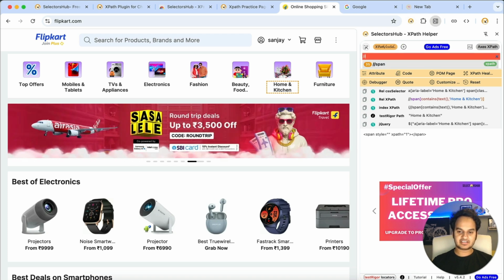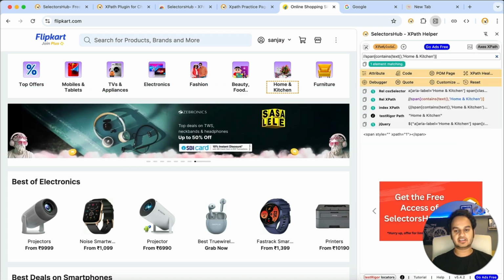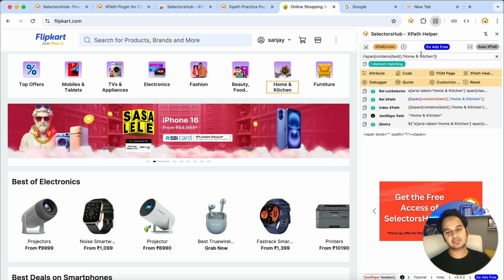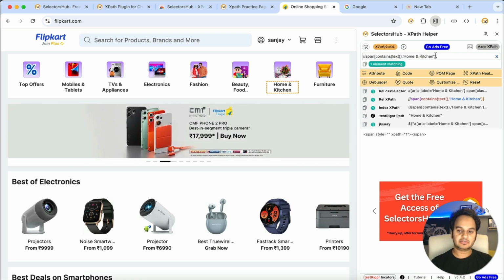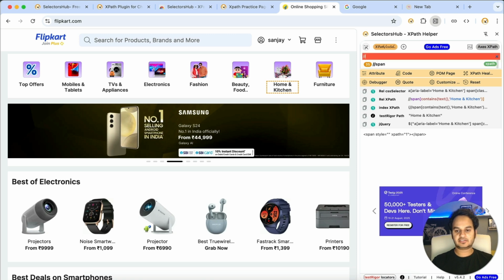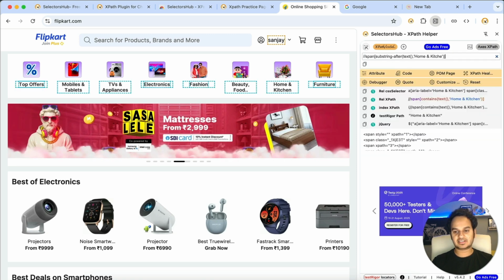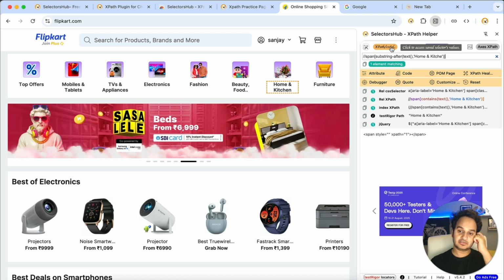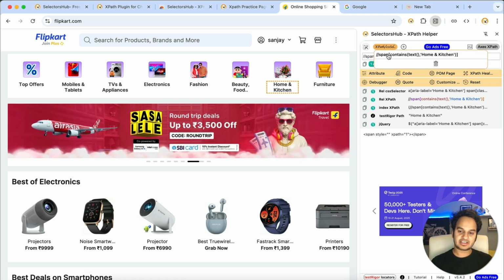Now if you are writing, let's say, any XPath or CSS selector here, and you want to write a new XPath or CSS selector without losing this value, you can save this value in selector. So there's a plus icon here. If you click on this, the value is saved here. Now if you delete this, and let's say you write a new XPath or CSS selector here, and now you want to go back and use the previous one, you just click here. So you see that value is here.